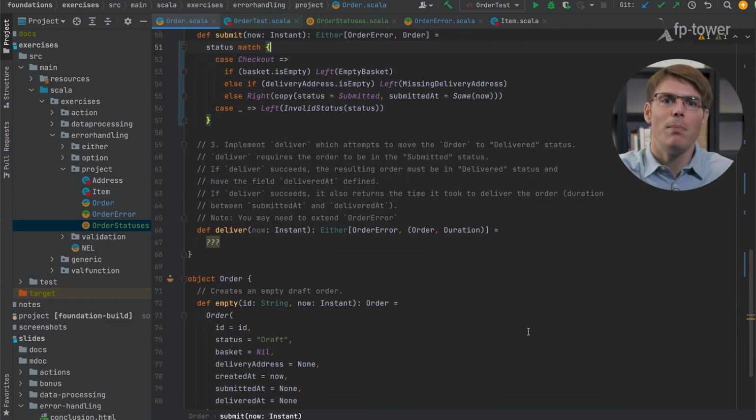So finally, let's implement the method deliver, which is called when the user receives the package. Deliver can only be called if the order is in submitted status. If this is the case, the order moves to delivered status. This is the last status in the workflow. And we store the timestamp at which the method was called in the delivered at field. Additionally, if the method is successful, we also return the time it took to deliver the order, which is the difference between the submitted at and delivered at timestamp. We'll return this time as the Java time duration. Okay, so great. I'll let you pause the video and try it out.